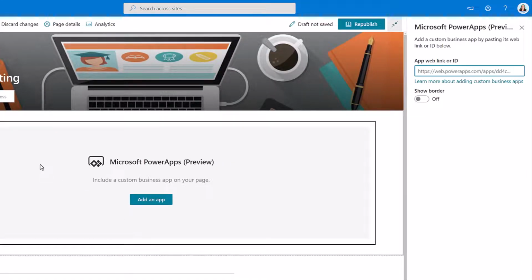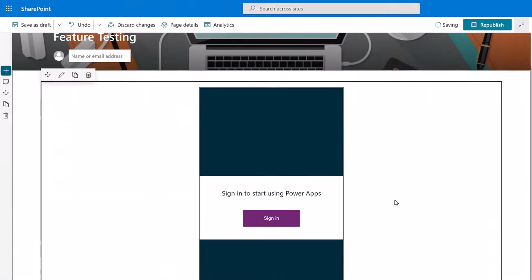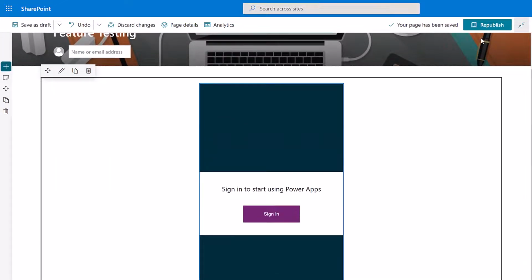So now we can go to the Edit Web Part pane in the right-hand side of the screen and type in our web link or app ID. Remember, I selected App ID. The Power App is now linked to the web part on your SharePoint page. All you have to do is click Republish.